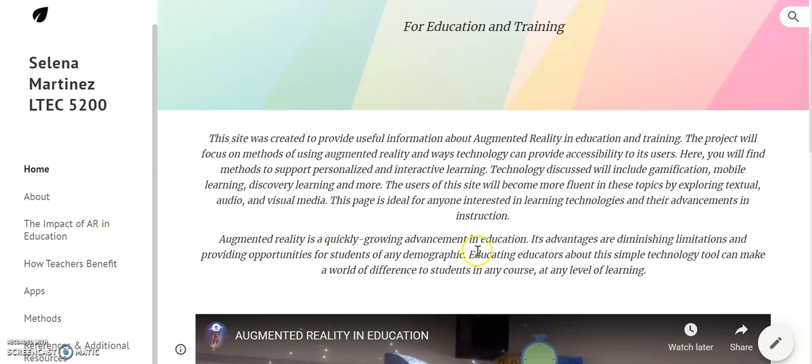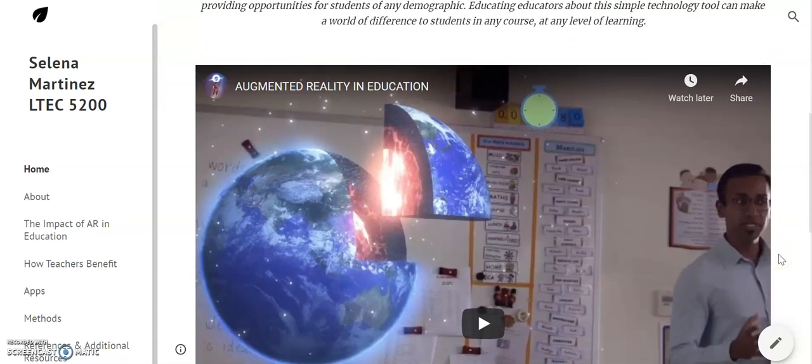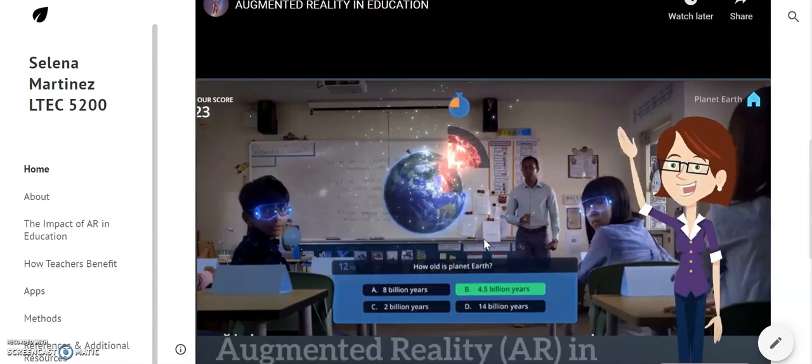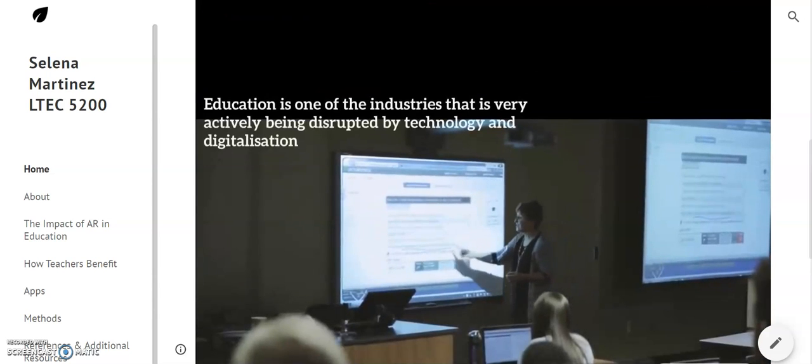So here I describe what augmented reality is to a learner as though they've never heard about what augmented reality is in their life, because at one point I hadn't either. And down here I have a YouTube video that I thought explained augmented reality very well in depth, as well as gave really good descriptions on augmented reality as well as visuals.